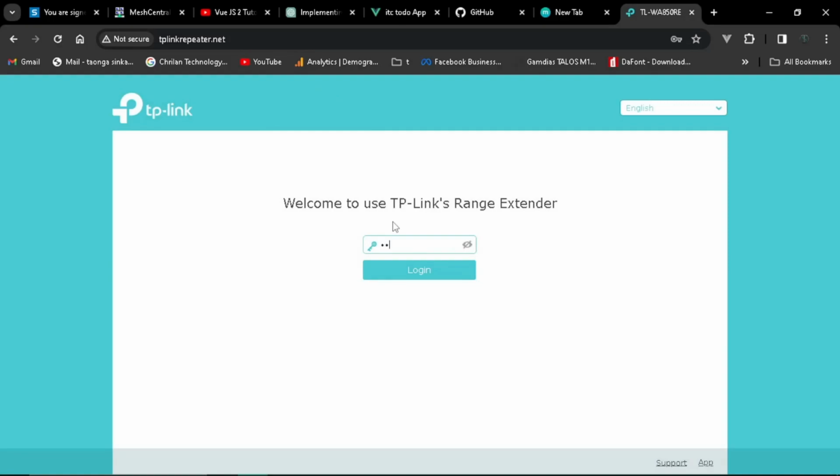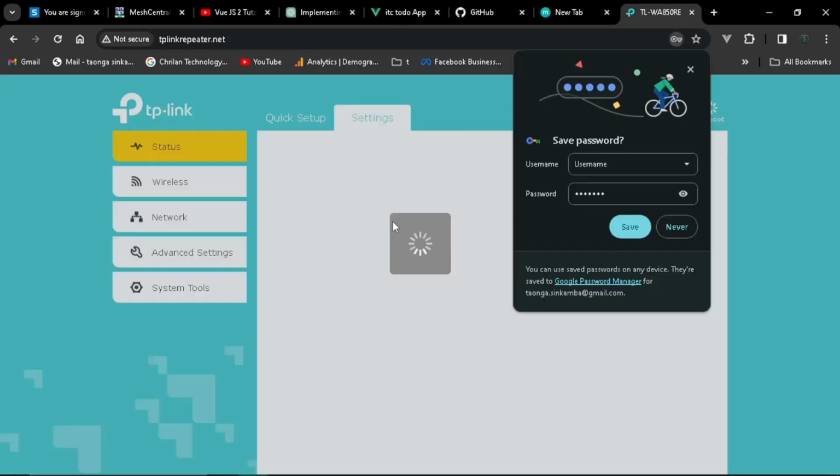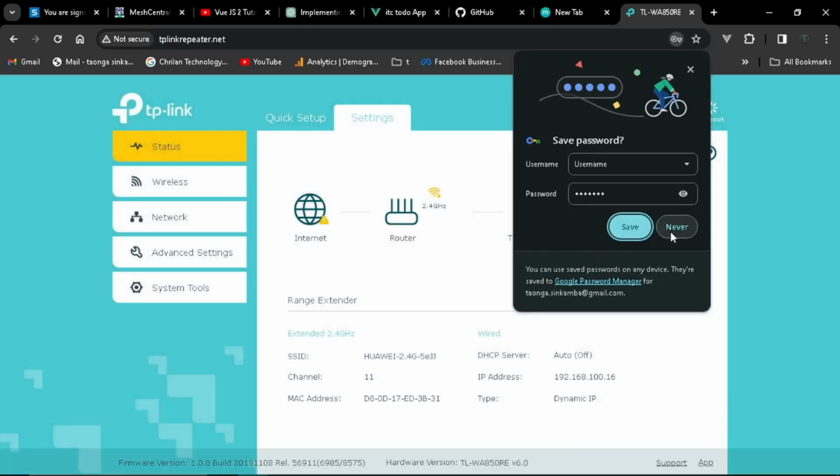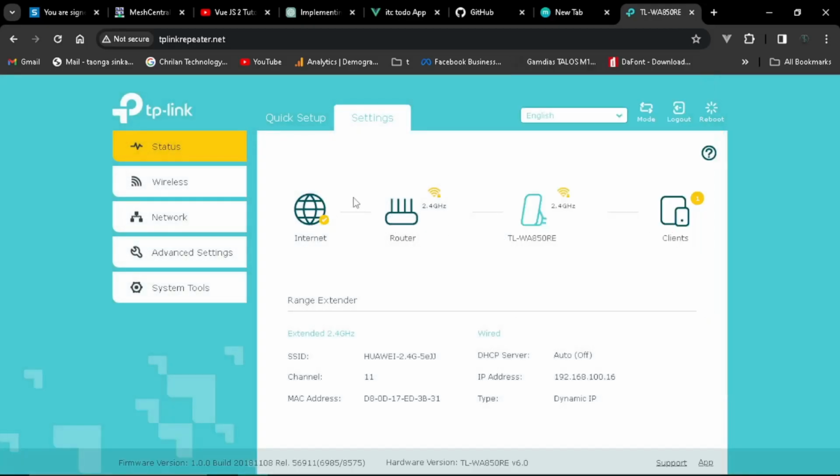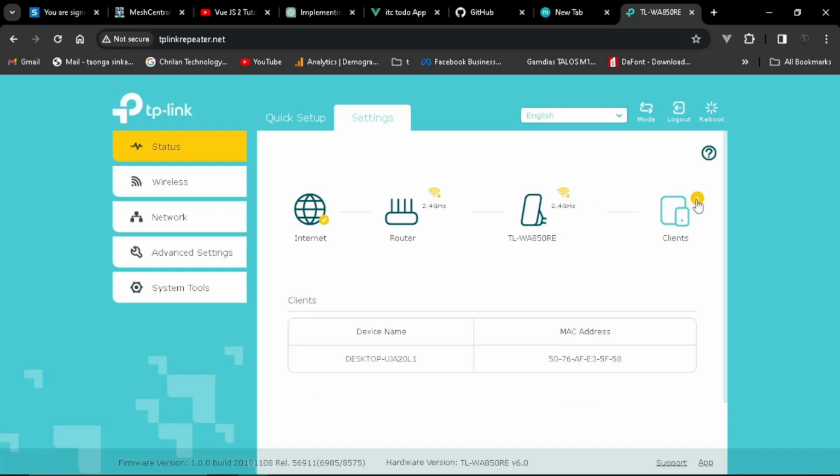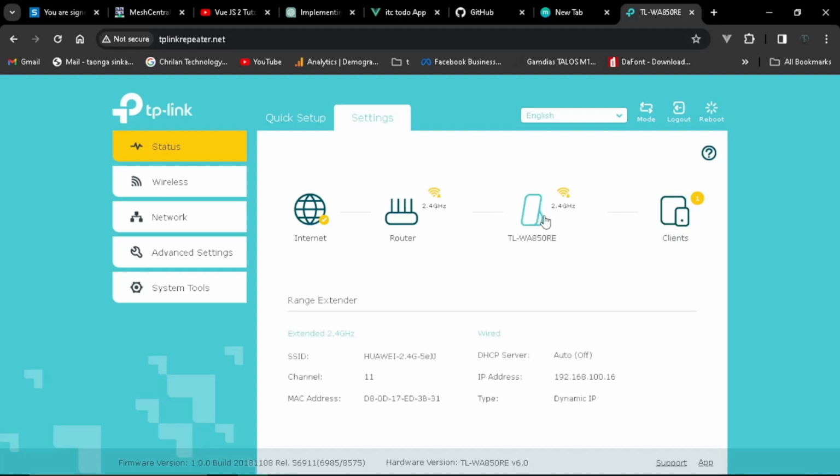Then here we can now put in our admin password again. Then we want to click login, and that should log us in completely, as you can see here. And our extender is now fully online, and you can see devices connected to it, as you can see there. And also there's a lot of things you would want to configure, but we'll do that in later videos.